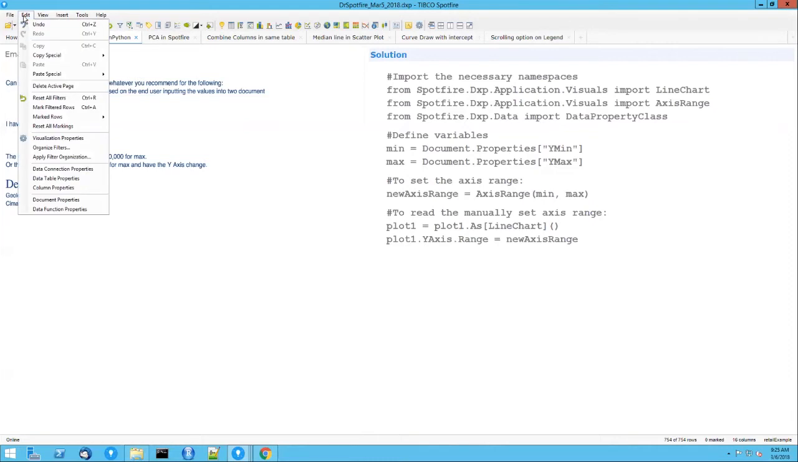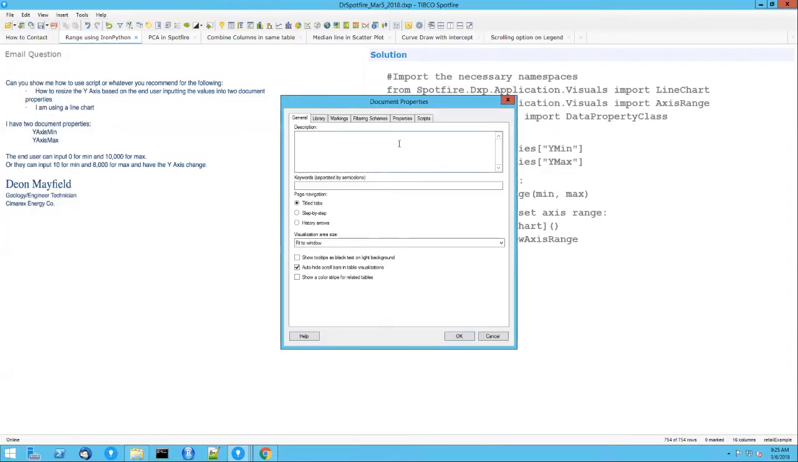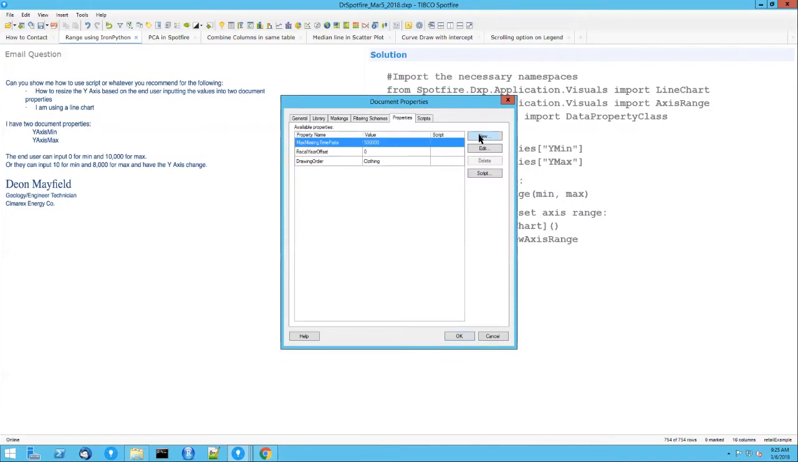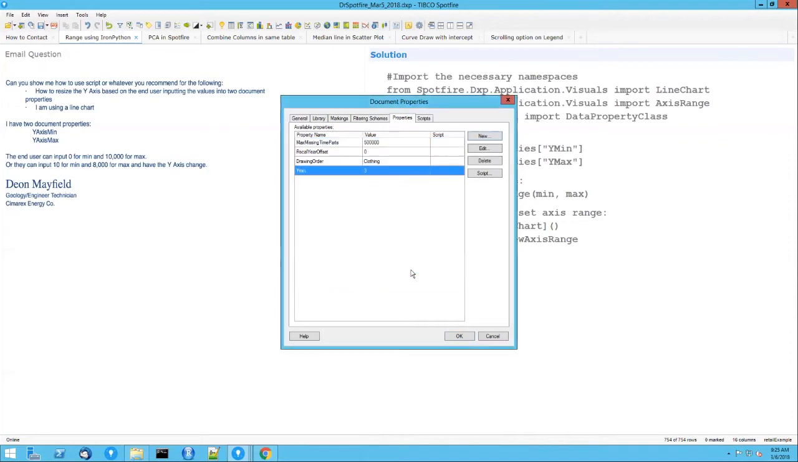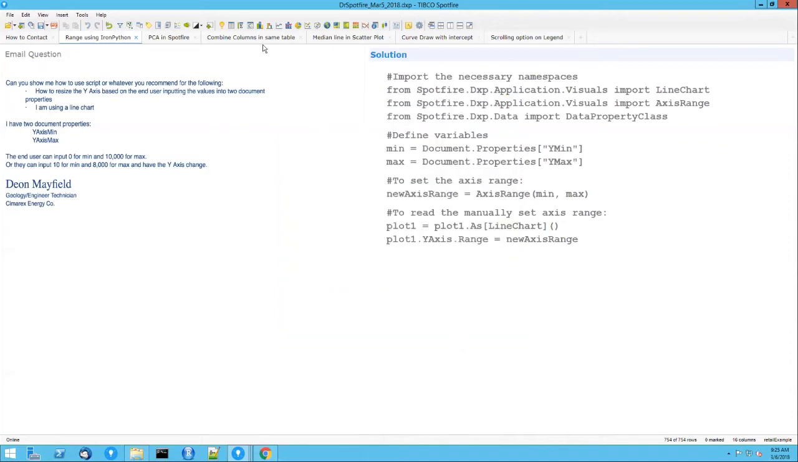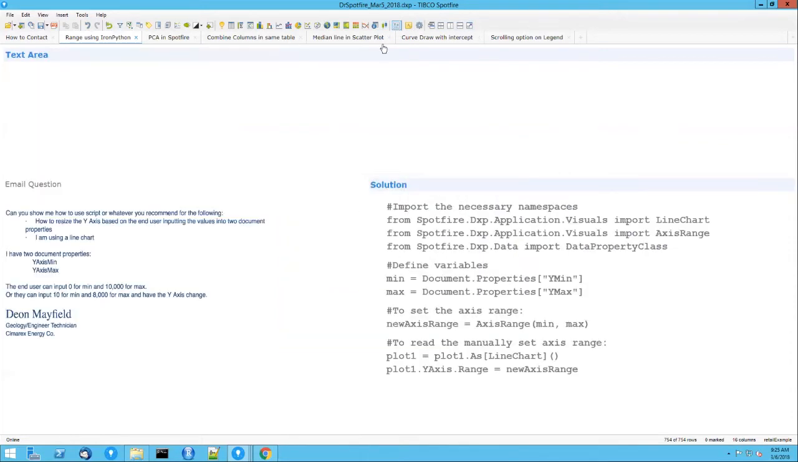The way you create document properties is by going to Edit, Document Properties, Properties, New. Define a property type. Let's call it ymin. Change the data type to integer or real or whatever your requirement is. Give it a starter value. Let's say I give it 3. Now, let me show you how we actually change that document property that we just configured.